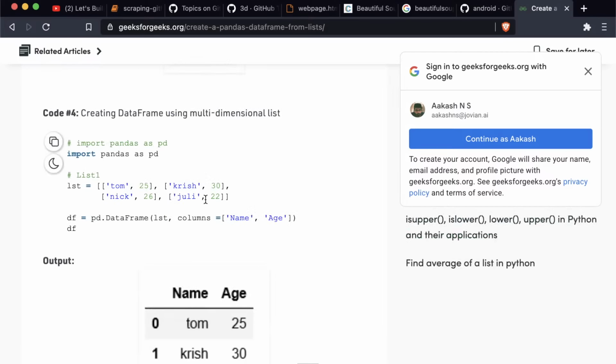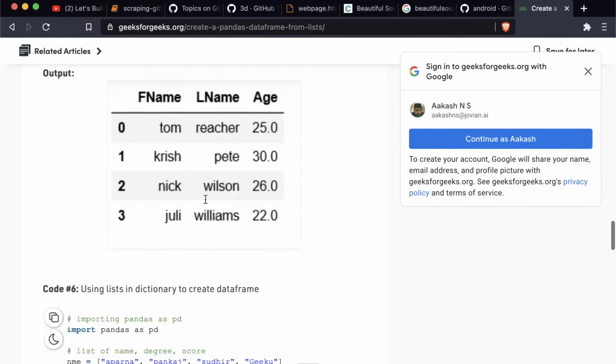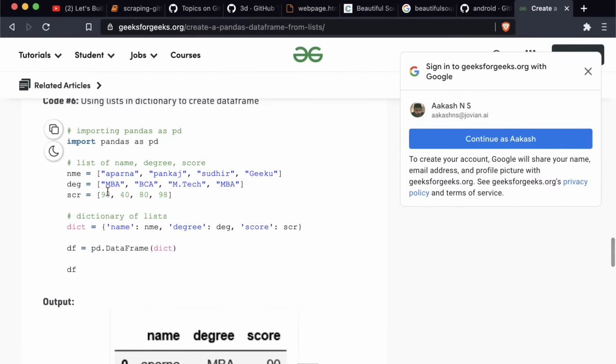Okay, I think there's an easier way to do it. Yeah, this is the one to do it. I like this one. So you have a list of names, just as we have a list of topic titles. You have a list of degrees, just as we have a list of topic descriptions. You have a list of numbers here, just as we have a list of topic URLs. And then you create a dictionary where you give the name of the column and you give the list.